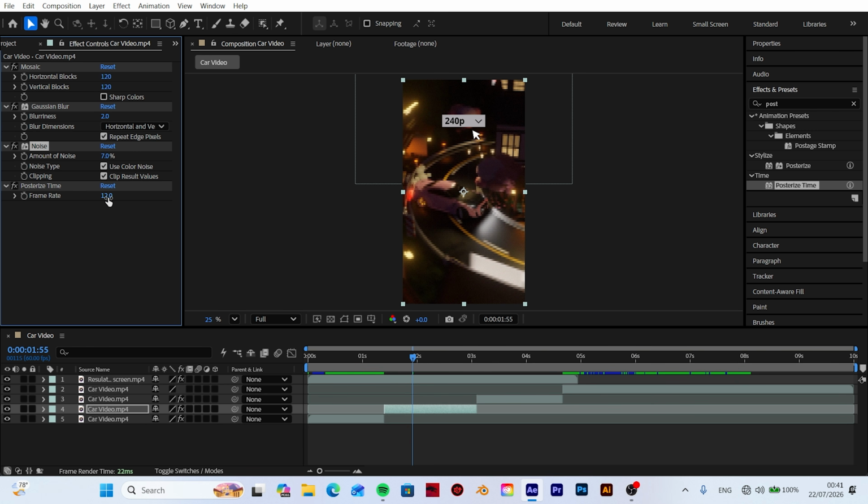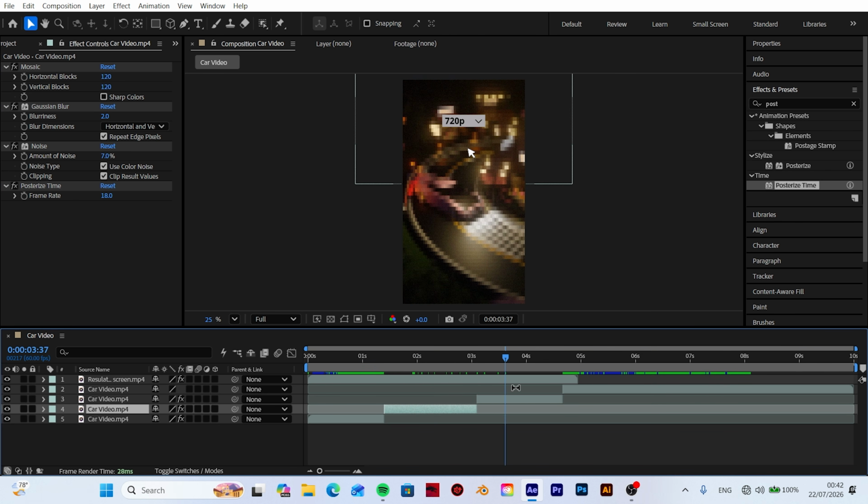Finally, select Posterize Time and set the frame rate to 18. This makes the motion appear smoother than in the first video. Great! We have now created a look that is close to 240p quality. Let's move on to the next video.